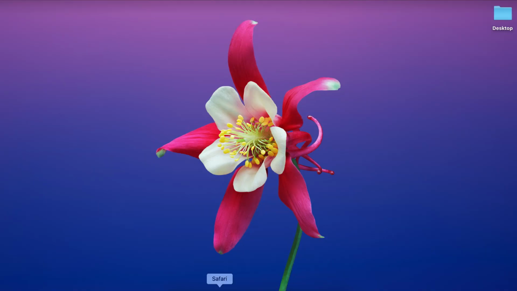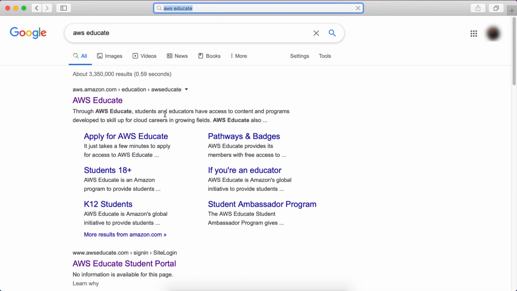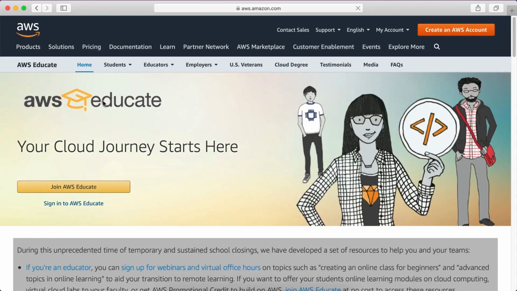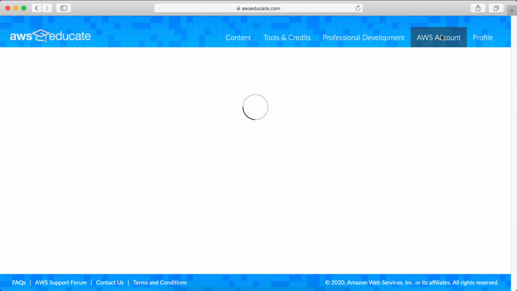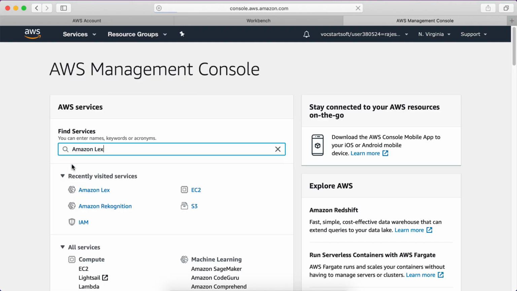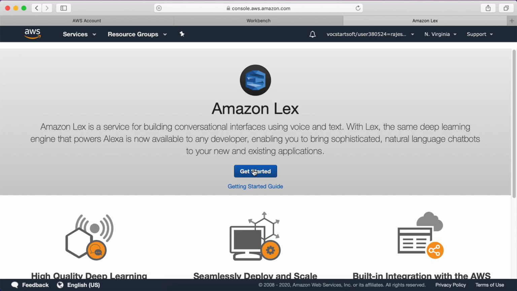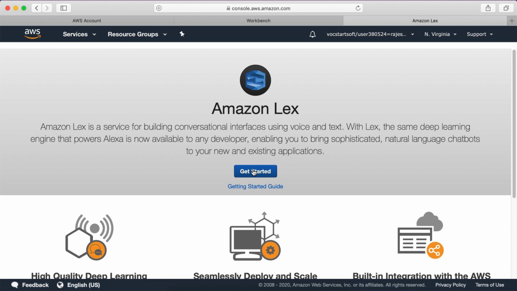Let's start. Create a chatbot using Amazon Lex in AWS. Open the AWS console page. Head to the Amazon Lex service or search for Lex. Here it comes. Click and open it. Amazon Lex is a service for building conversational interfaces using voice and text. With Lex, the same deep learning engine that powers Alexa is now available to any developer, enabling you to bring sophisticated natural language chatbots to your new and existing applications.